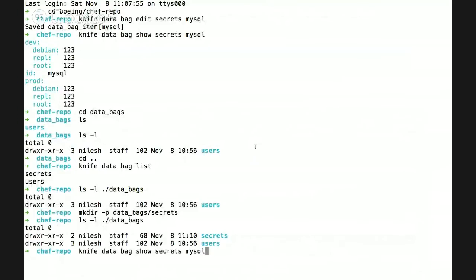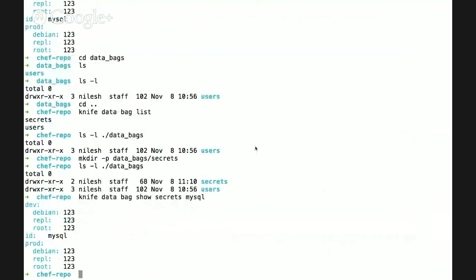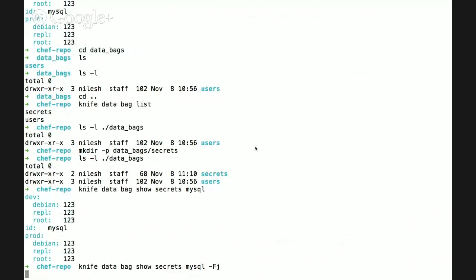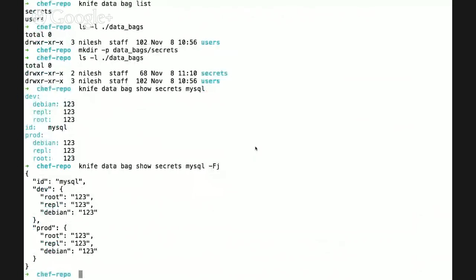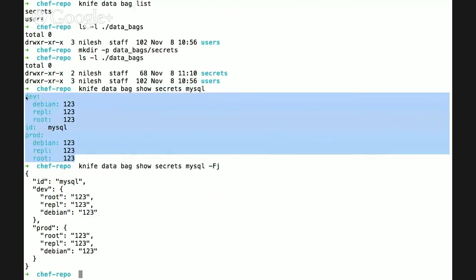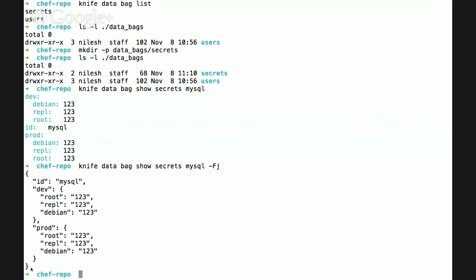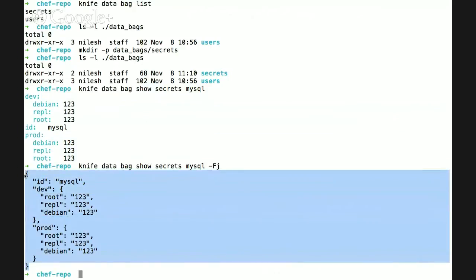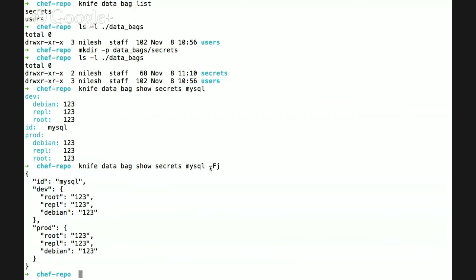So what is going on here? I'll go step by step. If you say knife data bag show secrets, it just shows you a secret. If you say knife data bag show secrets and then say -Fj, it will show you secrets, but in a JSON format. The difference between the show secrets and the show secrets -Fj is that this is just a dump, and this is structured in form of a JSON file. The output file should be JSON. That's what it says, Fj. Output file should be in JSON format.